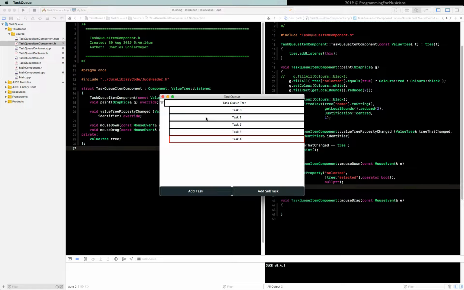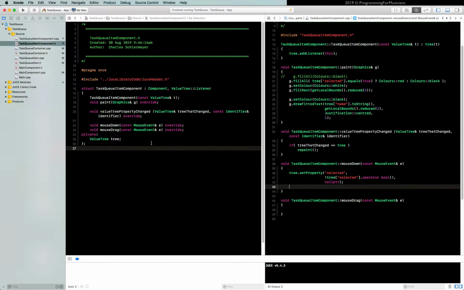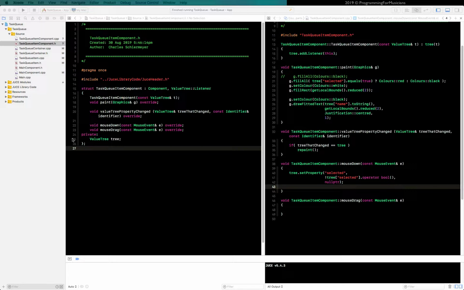All right, we got a couple nodes in there, so let's click. Okay, so it's working, but this has the flaw of not deselecting other nodes that are currently selected. Let's see who gets notified when we change selections.